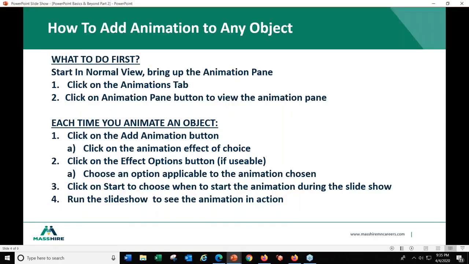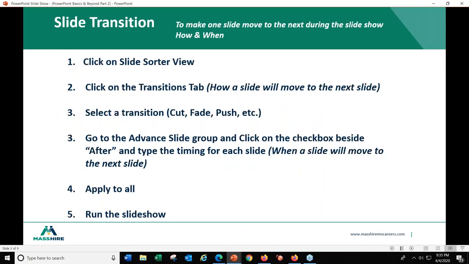So the title to this is Slide Transition. How to make one slide move to the next during the slideshow. And we're going to talk about the two terms, how and when. Transitions are the how. You're going to choose a transition to make each slide move. And there are many transitions. One of them is dissolve.